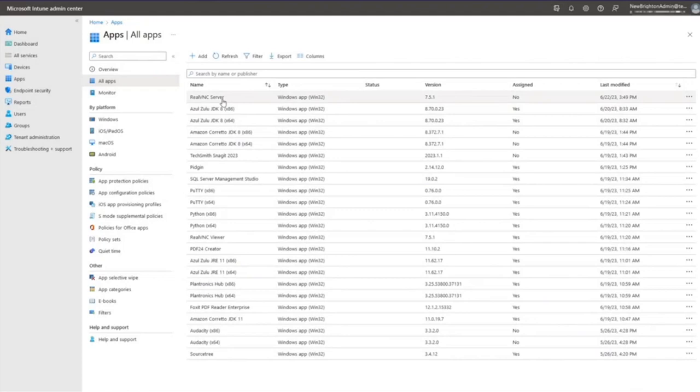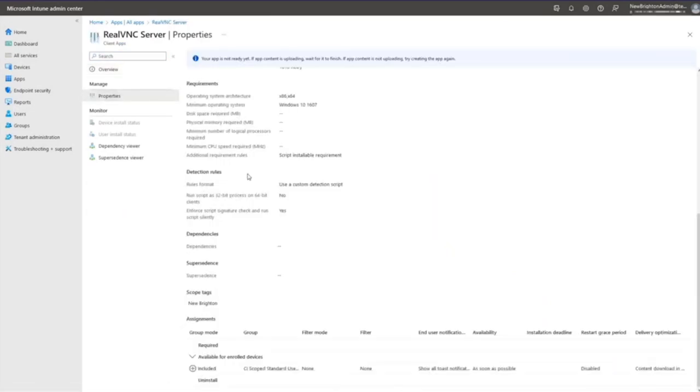See, there's the real VNC server. And once we click on this and go inside, you'll be able to see that in the properties, if you scroll down, the scope tag is labeled there with New Brighton.